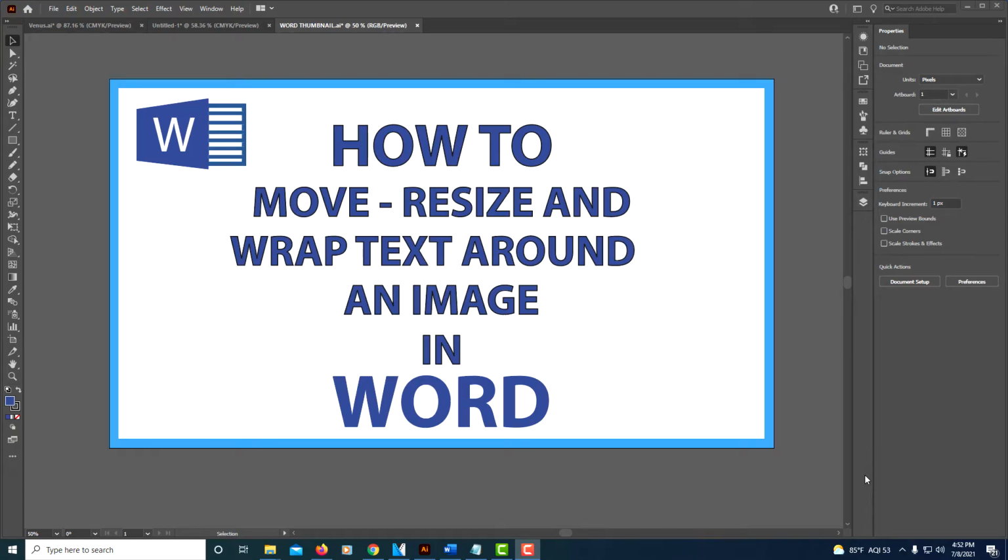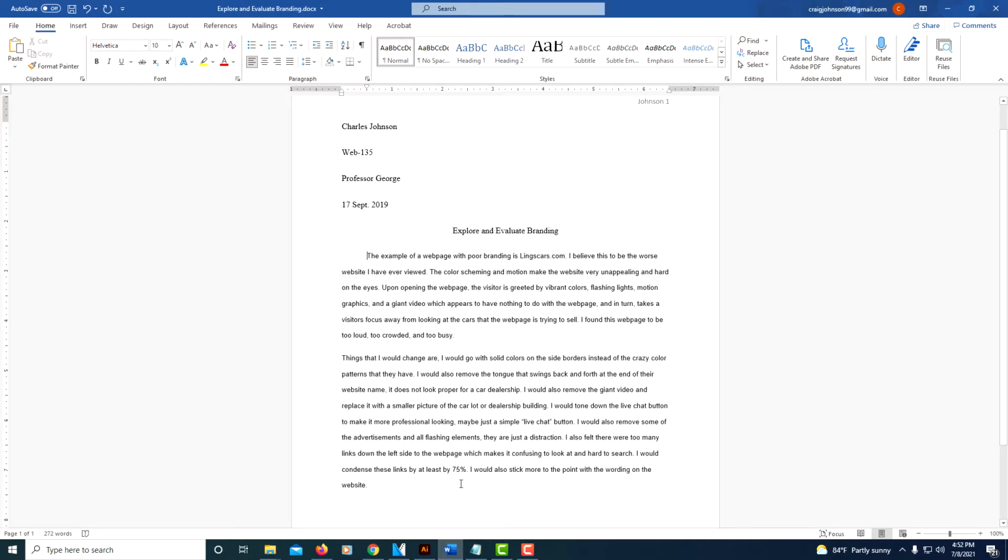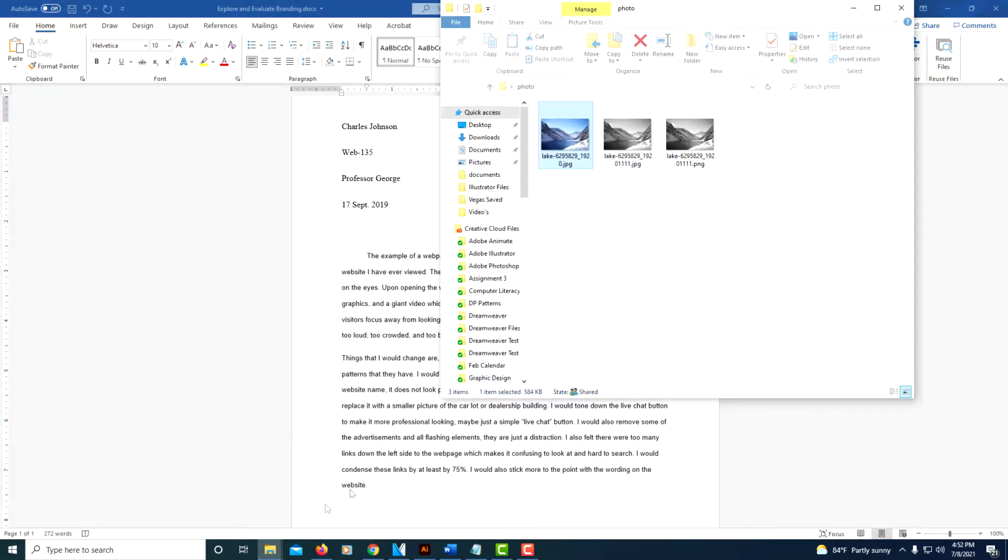This is going to be a video tutorial on how to move, resize, and wrap text around an image in Microsoft Word. I'm going to jump over to Microsoft Word, open that. I have a little project opened here, and I'm going to insert an image. I have the image in a folder, and I'm just going to drag it across and drop it here.